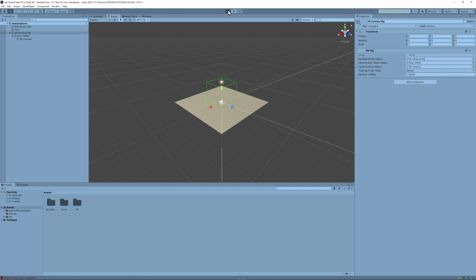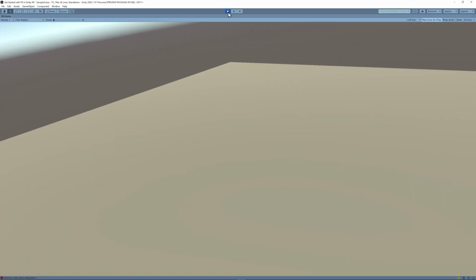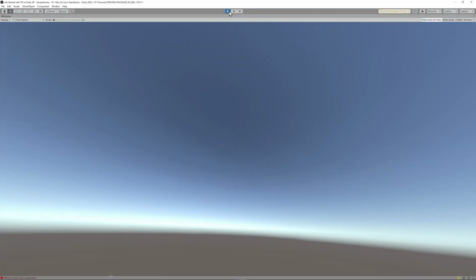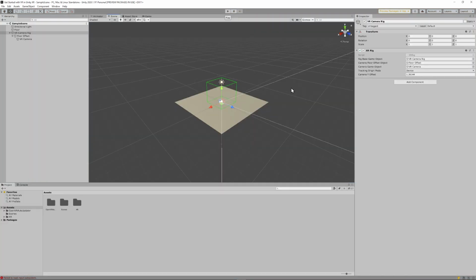When you test it out, you might see that your head is on the floor, especially if you're using an Oculus. If so, you would want to set the tracking origin to floor. I'm using a Valve Index, but I'm going to set mine to floor to support the Oculus as well.